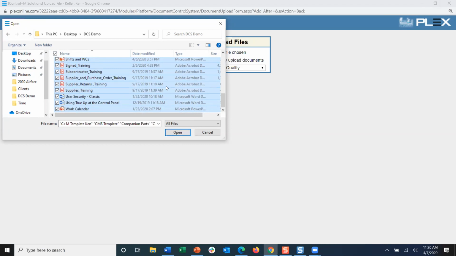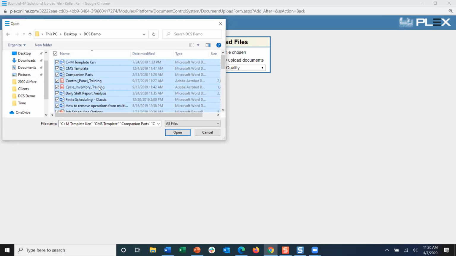I won't do so because Plex will churn and churn on that as it uploads. These are heavy files, but it's an easy way to get multiple documents into the system at once rather than one at a time.